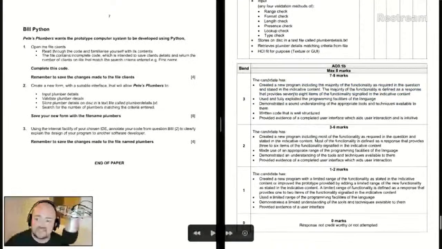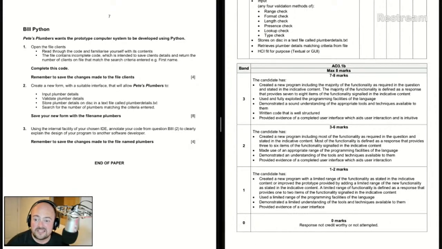It has 70 items of the functionality signaled up here. So that's what we're looking for there. And then the second one, used and fully exploited the program facility of the language. That's where some of the nice techniques need to be implemented. So subroutines and stuff like that need to be included. Demonstrate a sound and appropriate tools and techniques.